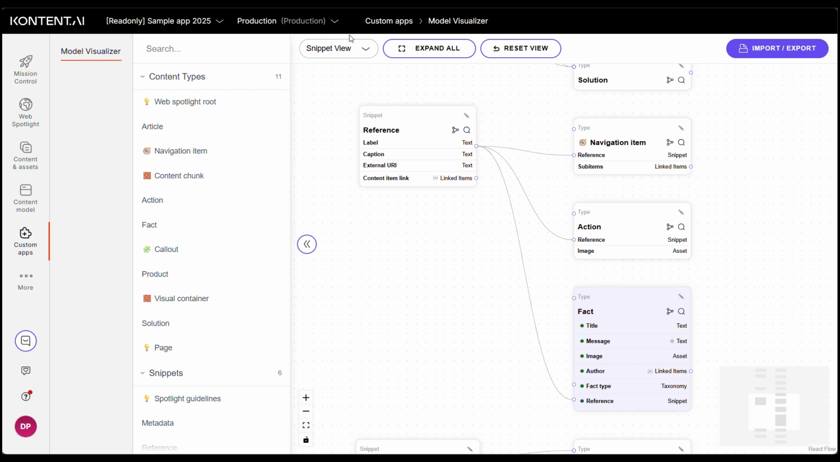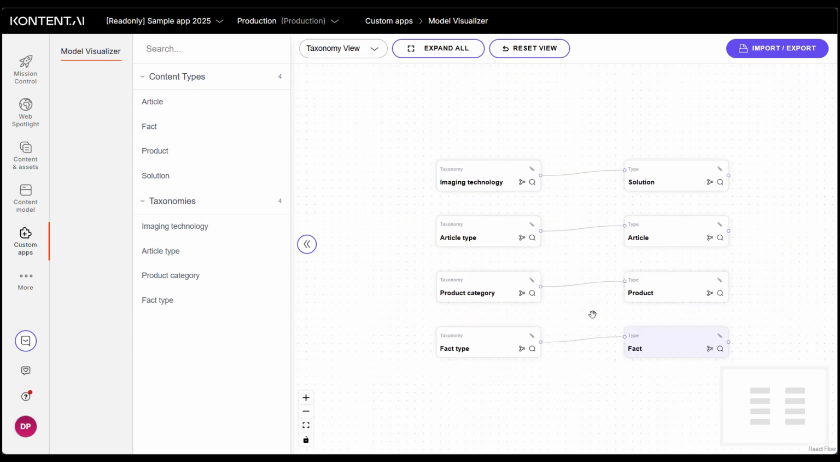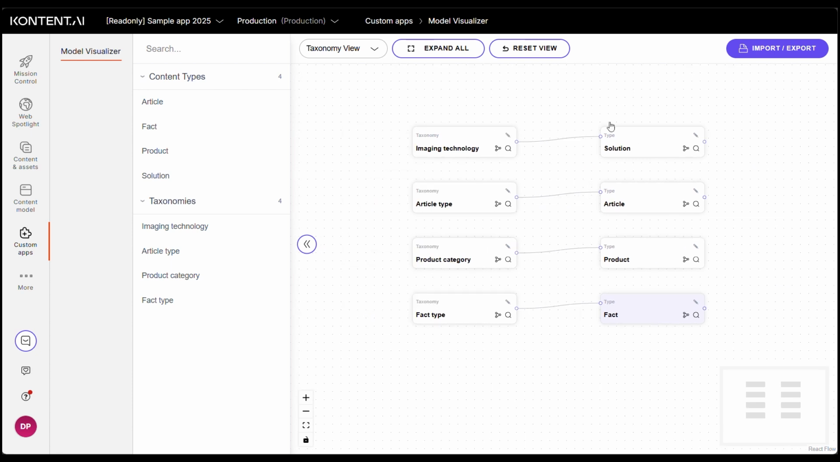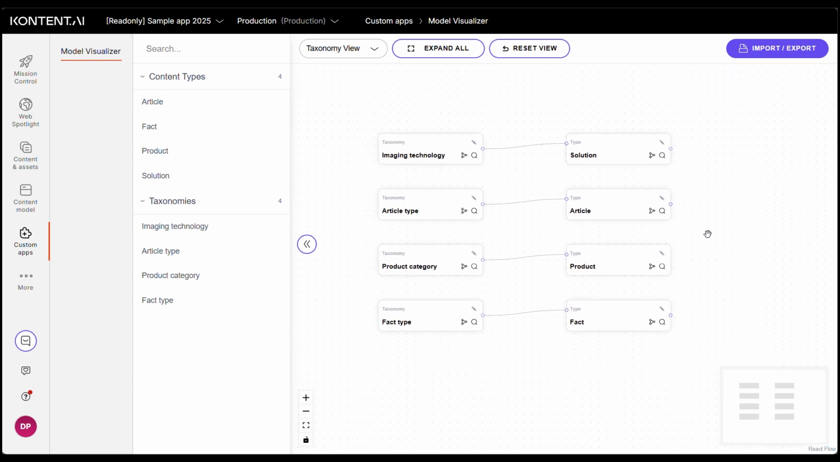Similar to the snippet view works the taxonomy view. As you can see, taxonomies are on the left side and individual content types are on the right side. Both in the taxonomy view and the snippet view, you only see the types that have some taxonomy or snippet assigned. So the types that don't contain either are omitted.